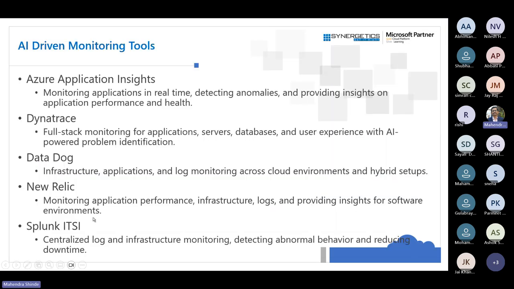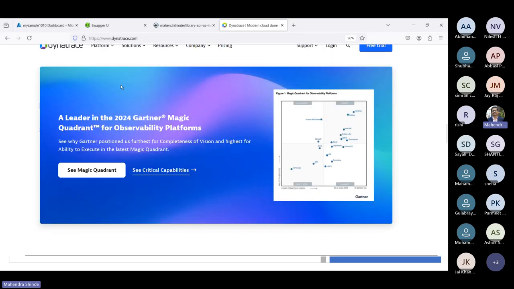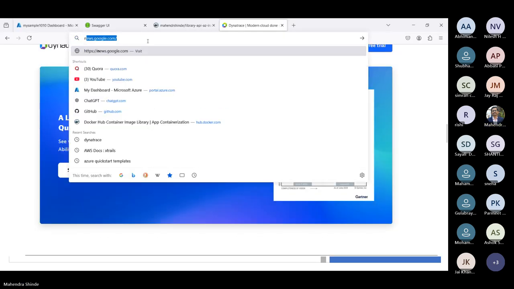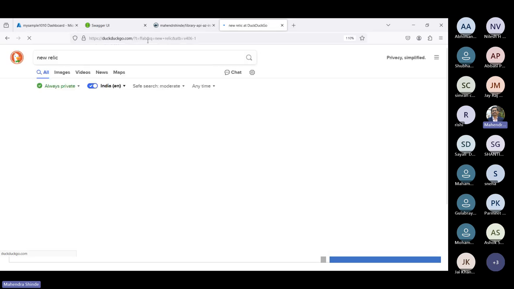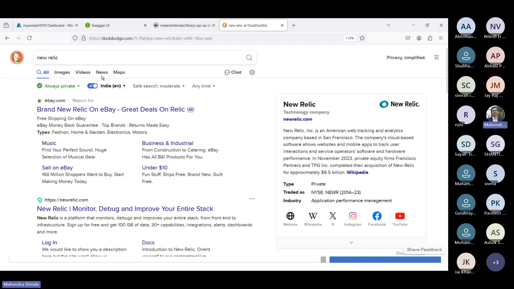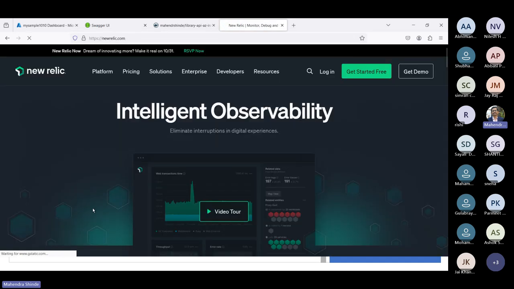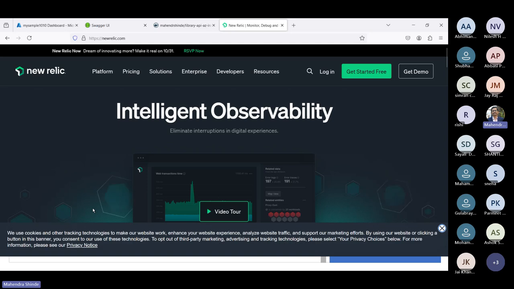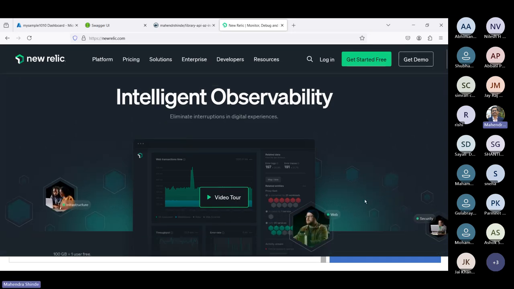Then we have Datadog. Datadog is also another third-party tool for infrastructure, application, and log monitoring. Another one is New Relic. Again, New Relic is also a tool which is used for monitoring applications and servers. Now, I have a question for you. You may or may not have directly worked with these tools, but does your organization use any of these tools for application monitoring? You may not be part of the team.